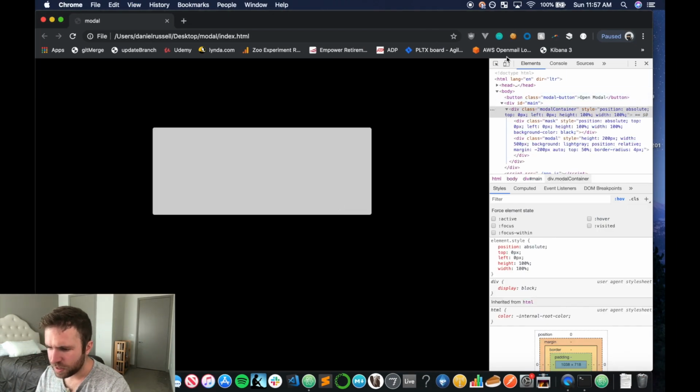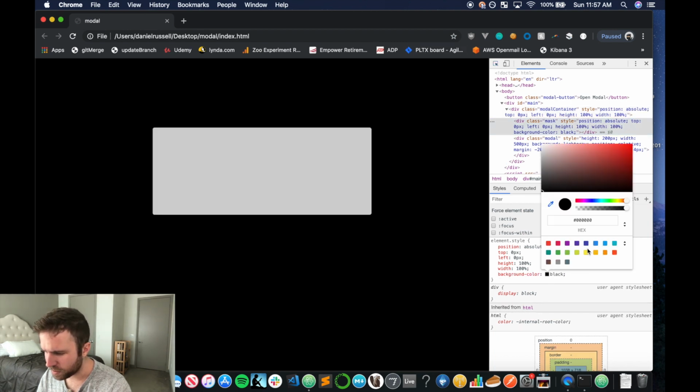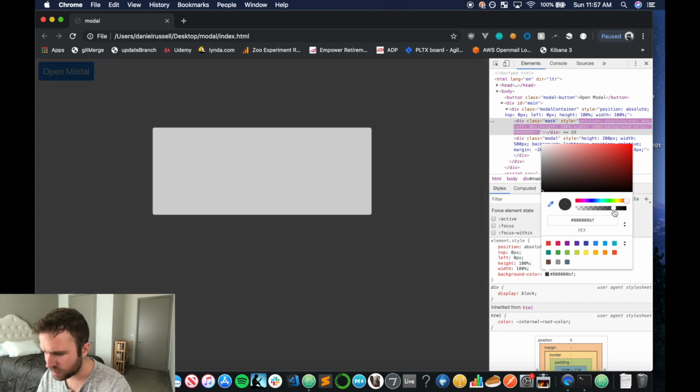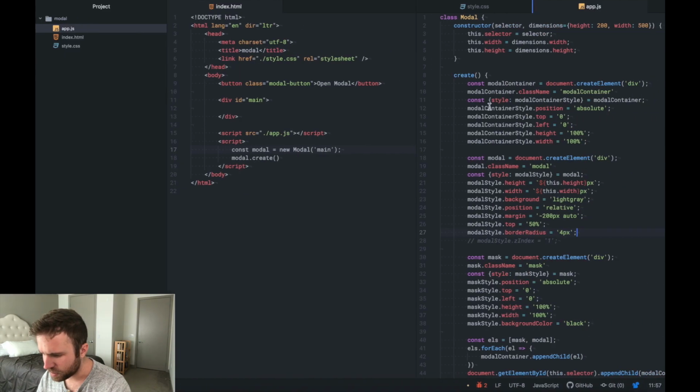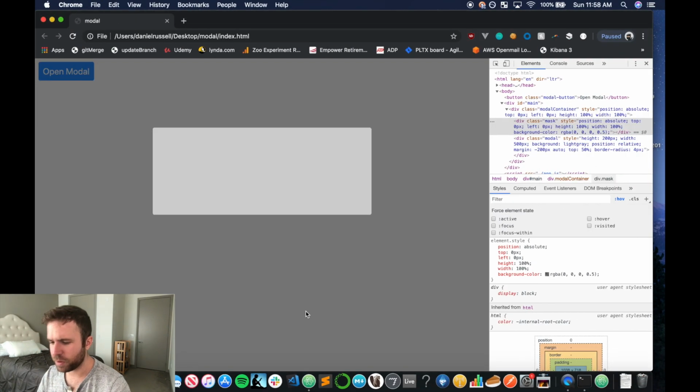Perfect. All right, now this is kind of weird because it looks like a black background. I kind of want it to have a transparent background, and it's really simply just click on that and you move it, let's say about there. Copy that. Actually, I want the RGBA value. All right, instead of black, let's do RGBA 0, 0, 0, and then 0.5, which is the amount. All right, perfect. So there's a little modal.